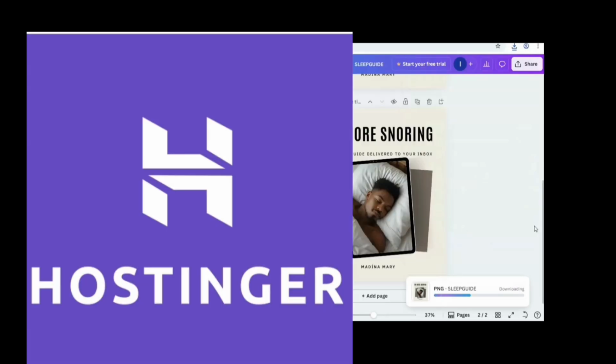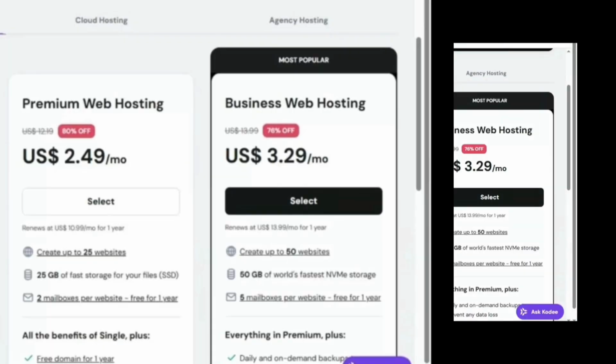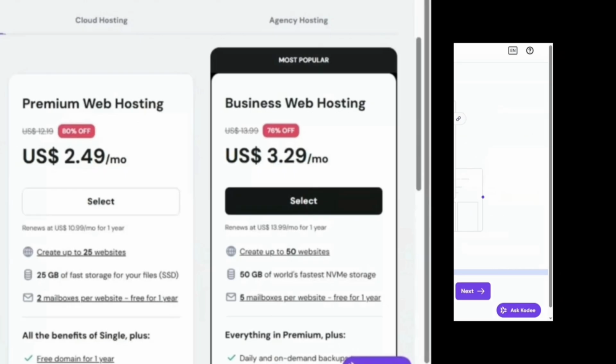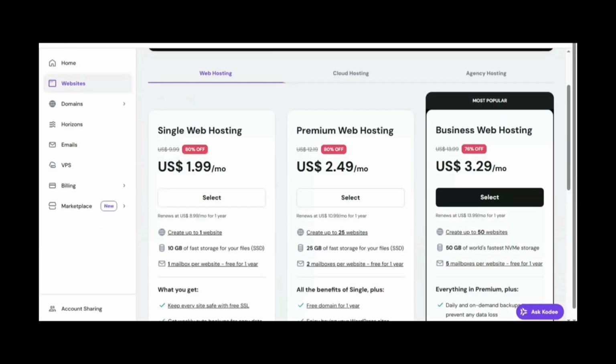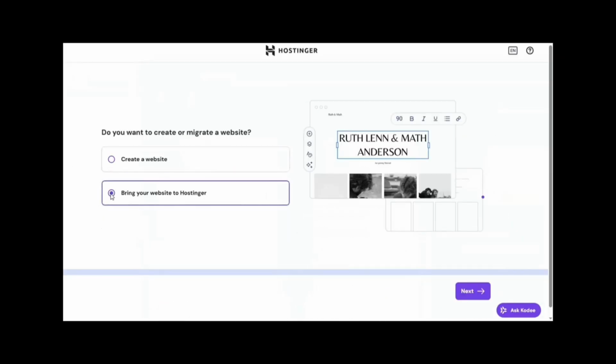The first thing you do is buy hosting. This is where your products or the online store will be stored. You can choose either the premium or business plan for the best service. I will leave the link for this in the description. After payment, your profile will be created and you can start on creating your store.